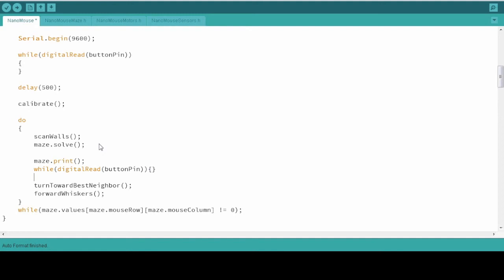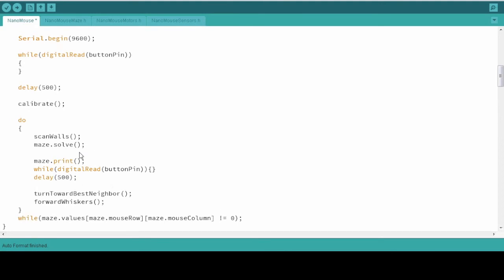Just like we make our program delay at the very beginning until we press the button, these two lines will make our robot delay every single time it goes through this loop. So as soon as it prints the maze, it's going to stop until we press the button again. So we can actually look at our serial monitor and make sure that what we're seeing matches what our robot is actually doing. And if there's a discrepancy between the two, then we can hopefully glean some sort of understanding from that.